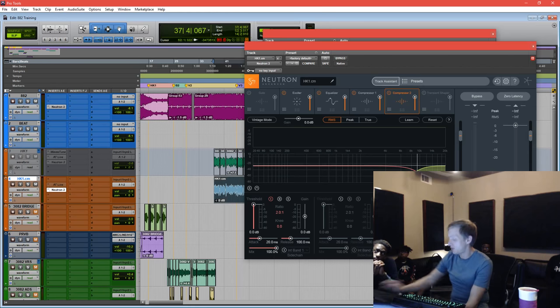Something around 2-to-1. A lot of times I'll start with maybe like 1-to-6. 6 millisecond and 120 is a fantastic starting point for this. I think I'll probably use an envelope detect.